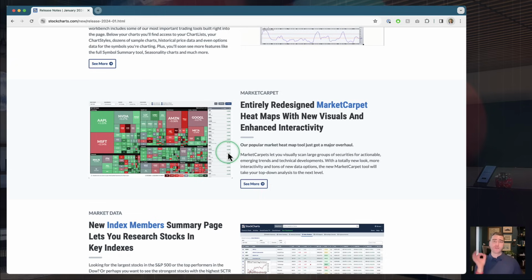So you've actually got a full screen mode. You can put the thing into full screen mode, take over as much space on the screen. But if you're on a tablet, if you're on a phone, any device, the new MarketCarpet will work very, very well. The MarketCarpets are a fantastic way to start at that high level of the market and really drill down into different groups.